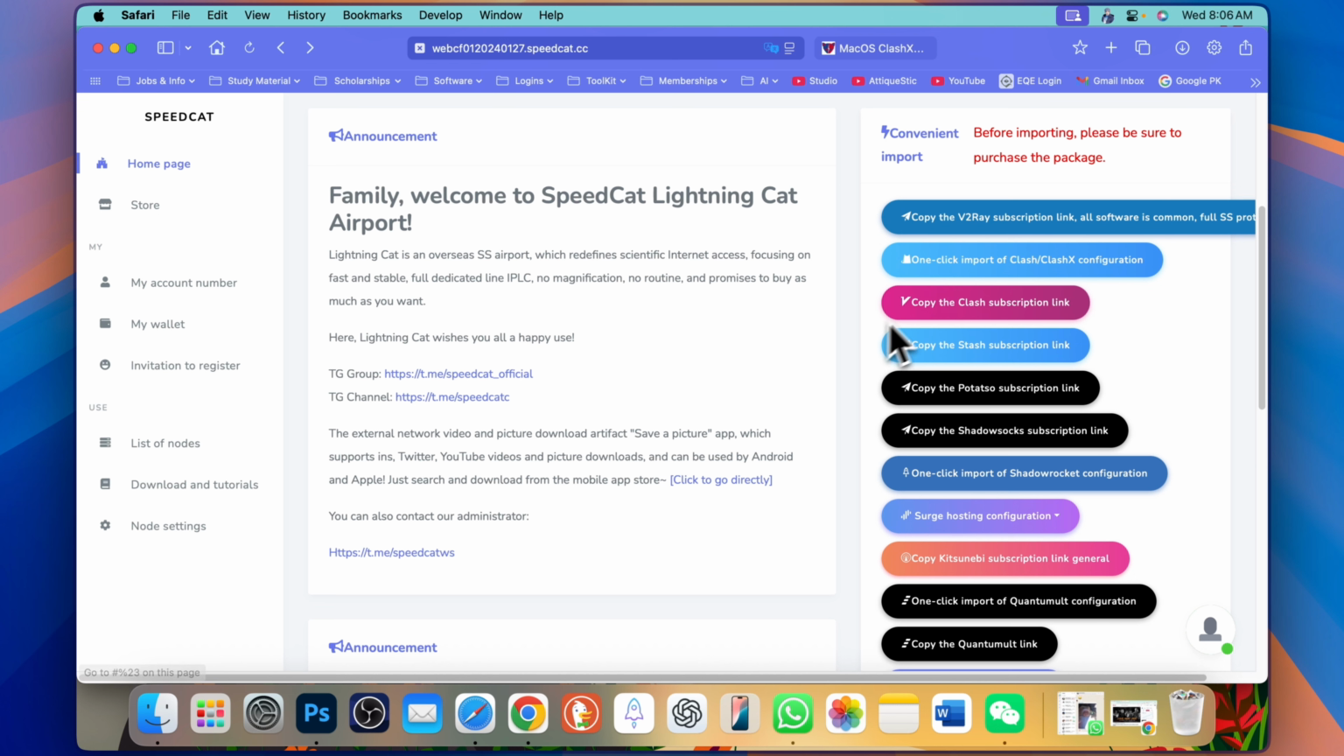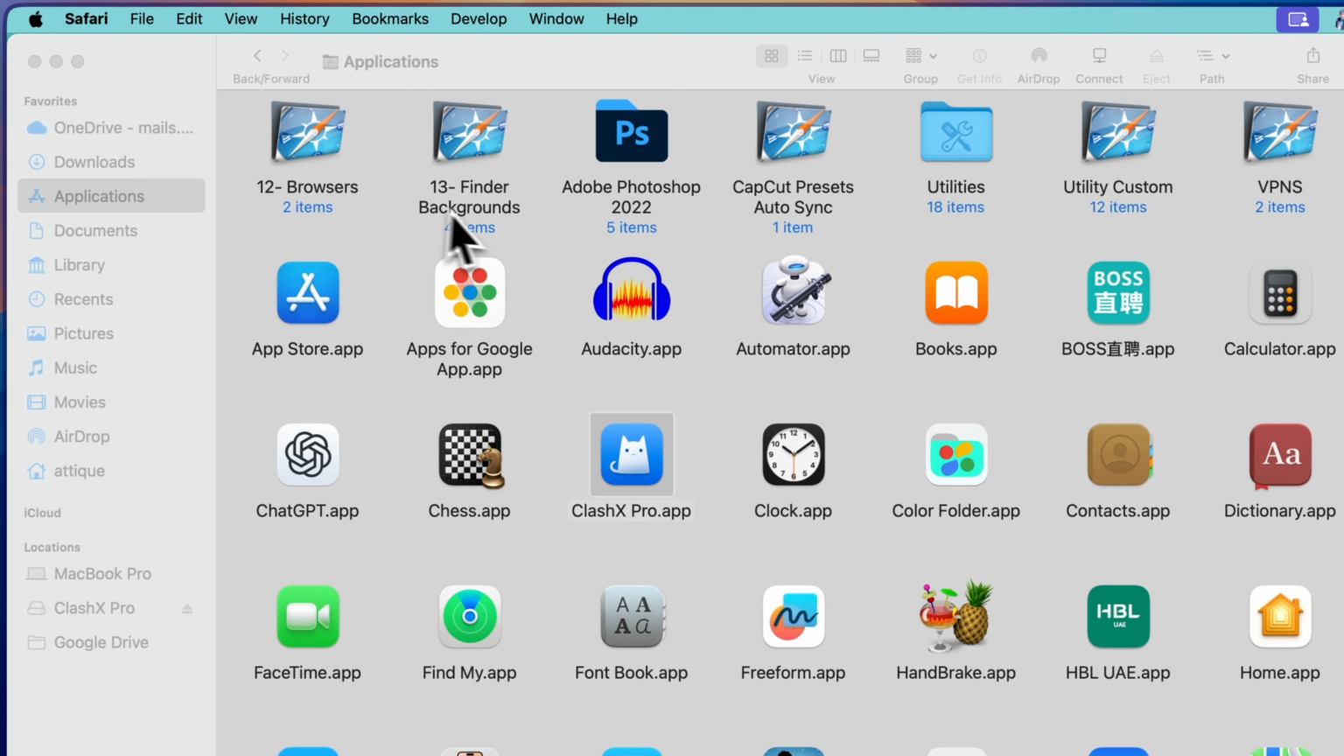Once you subscribe, you will find all these options in the Home tab. You can simply click to import or copy these links. Here is the copy the Clash subscription. I already copied. Minimize, close.